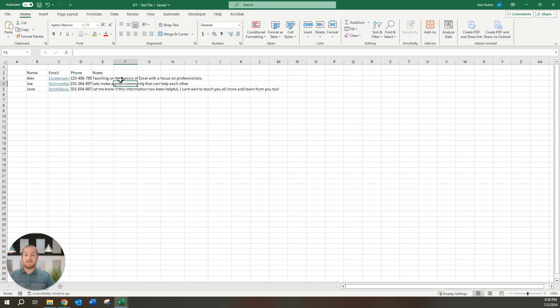So let's format these cells so we can house all the data in one place. I'm going to select column E. That's where my notes are, and that's where the data is running to the right. I'm going to go to the right side of the header of column E, where my cursor becomes a double-sided arrow.